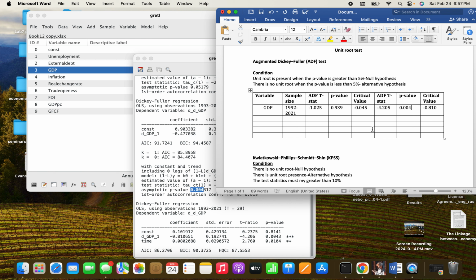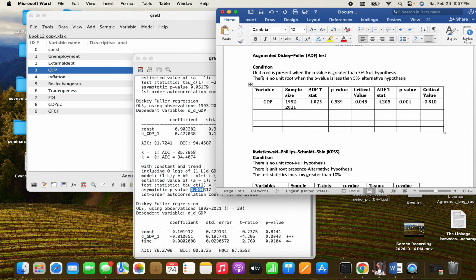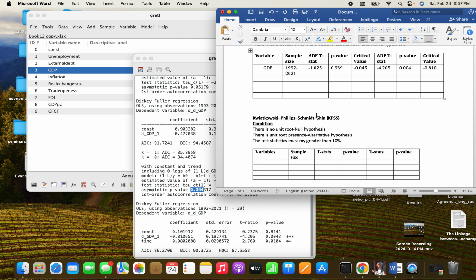Once this is done, it shows that at levels, GDP has a unit root, and at first difference, there is no unit root. You can see here, like I said, if the p-value is less than 5%, it shows that there is no unit root present. And if the p-value is greater than 5%, it shows that there is a unit root present. So let's do it for the other variables, and then we will move to the other unit root test using the KPSS.